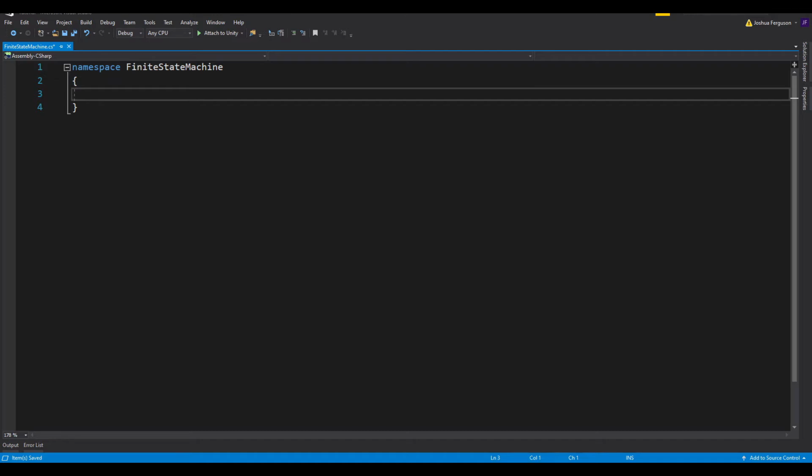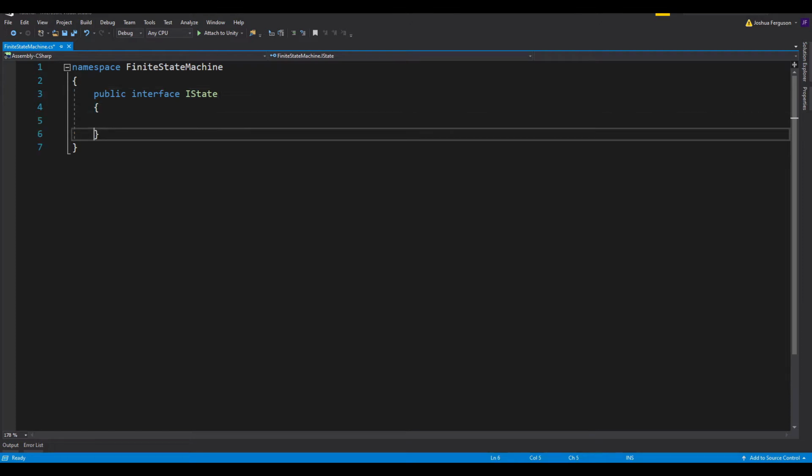Okay, so with the namespace created, we can begin creating our base class for our state machine. The first thing that we're going to do within our namespace is declare the interface that will contain the methods that our states need to implement. So we'll start with the public protection level, followed by the interface keyword, and we're going to call our interface IState, followed by a set of curly brackets.